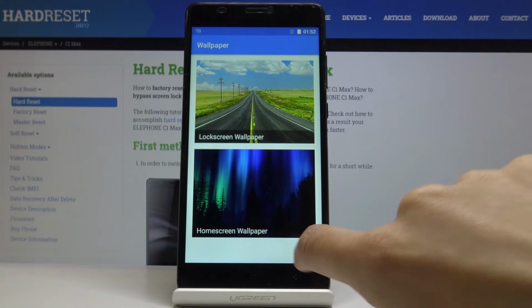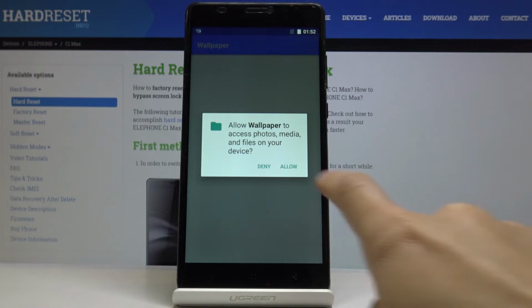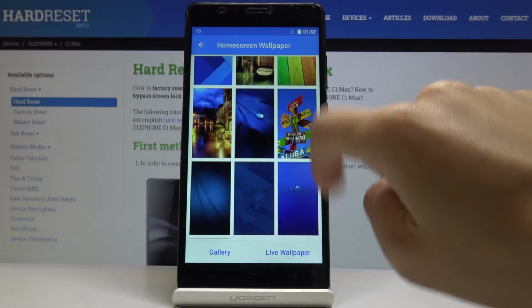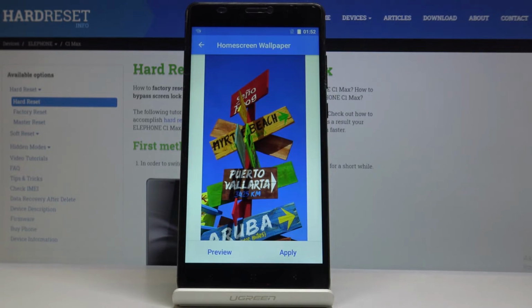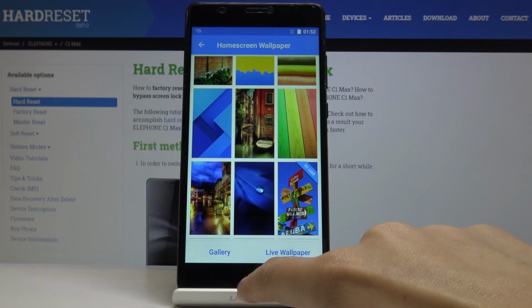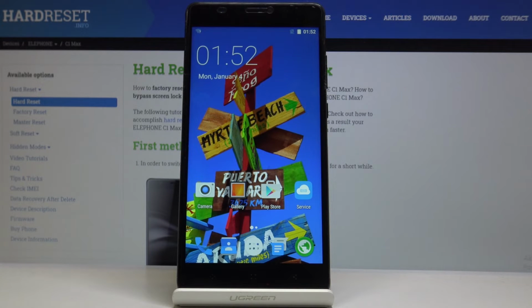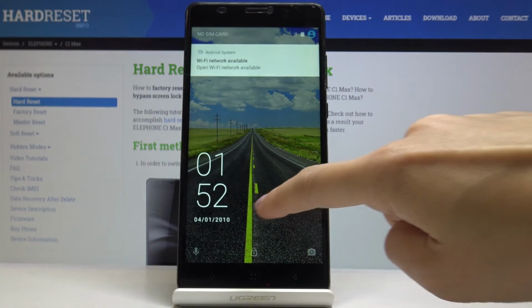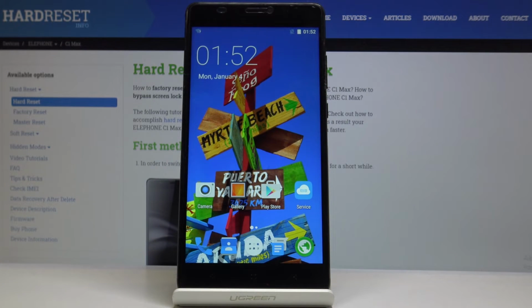And now let me update home screen also. And I will choose, for example, this one. Now click on apply. And that's it. As you can see now, both your lock screen and also home screen have been changed, so this is how you can smoothly and easily refresh your device.